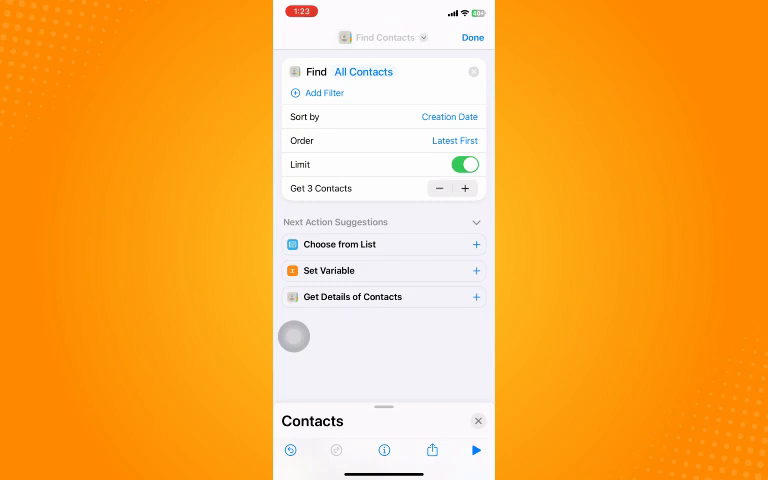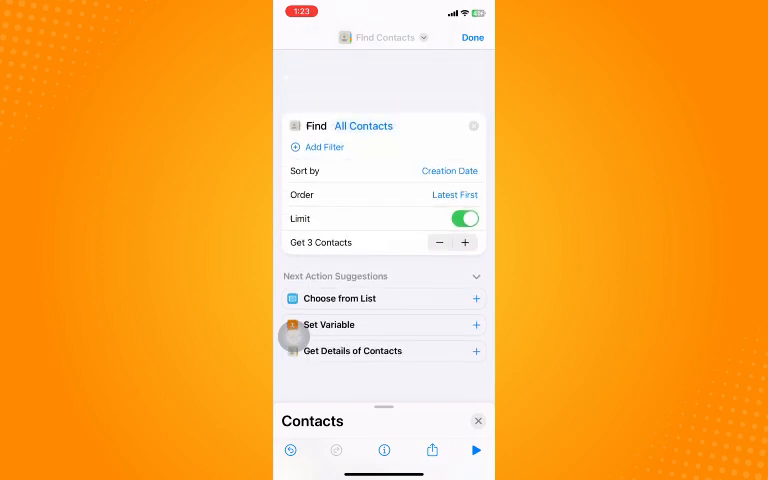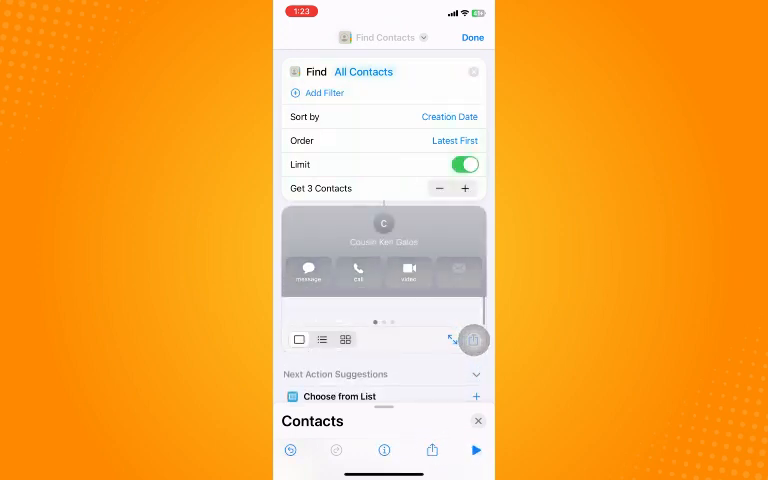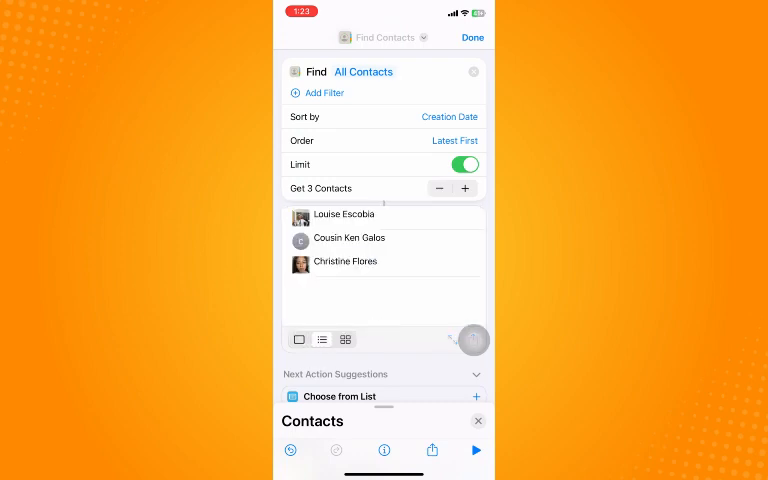And then next, you're going to tap on play here. On the bottom part, you'll see this play button. Tap on play. And then here you will be given the three contacts that you just recently saved, as you can see here. And basically that is it.